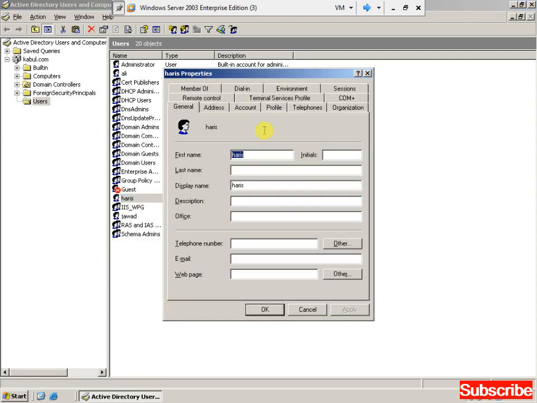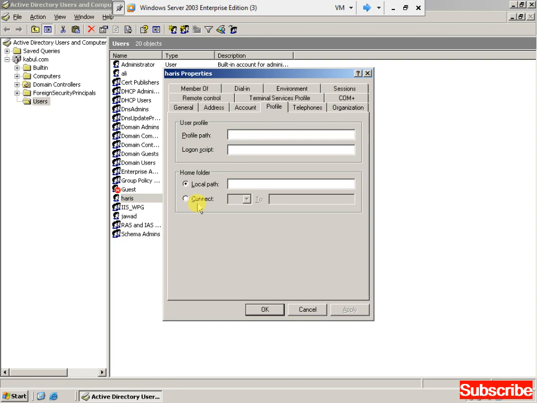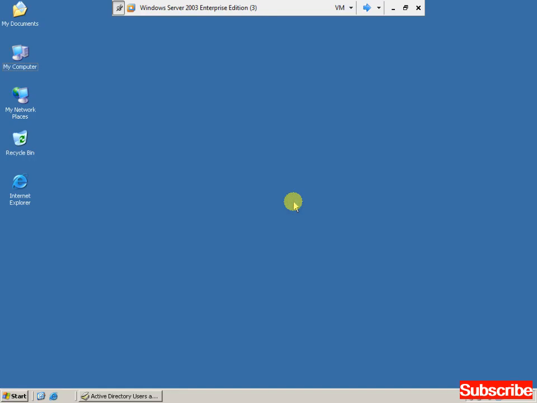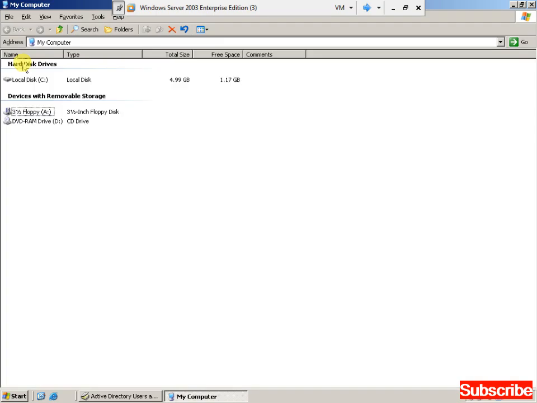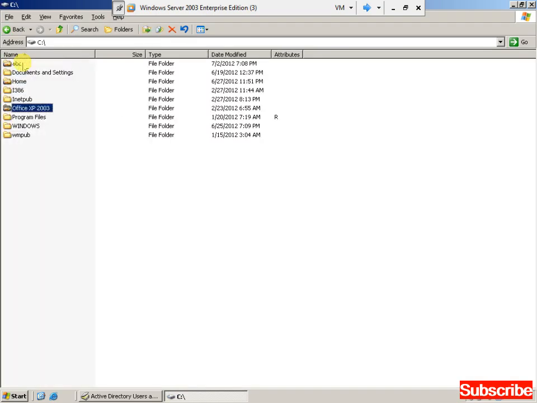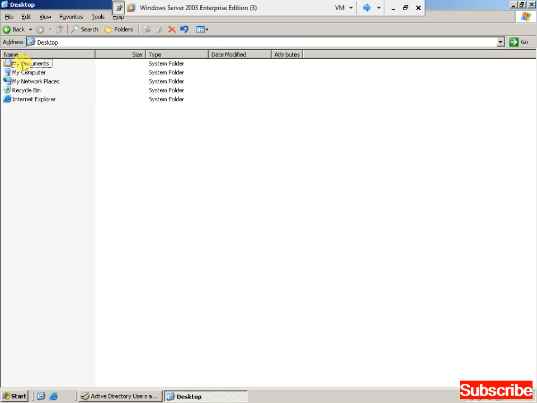Go to Properties, and from there select Profile. In the profile, there is Connect To. Here you have to select any drive letter from D onwards, a specific shared drive letter. I'm going to select Z. Now in this box we have to type the computer name on which we created that shared folder. I have already created this folder on this computer with the name of ABC. But what is the name of this computer?